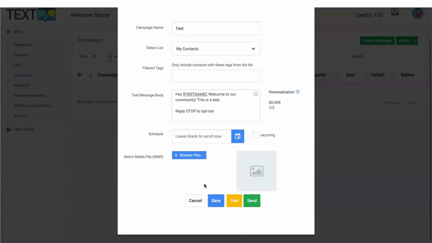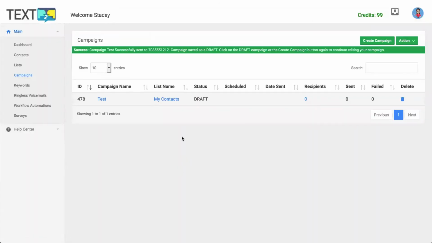And I have 3 options, right? Well, 4. I can cancel it and it won't save it. I can save it and it'll just stay in a draft status. I can test it. Now, if I do a test, it will send, here we go. So I'll hit test. It will do 2 things. It will save it. You can see it's in a draft status now. And the message was sent to Stacy's cell phone, okay? And she can view the message, make sure it looks good.